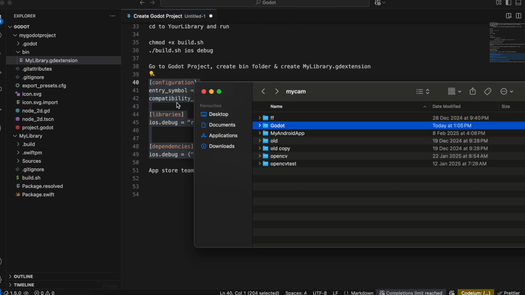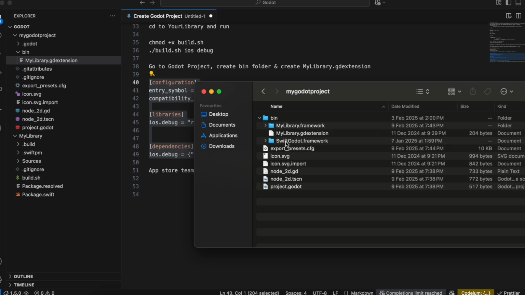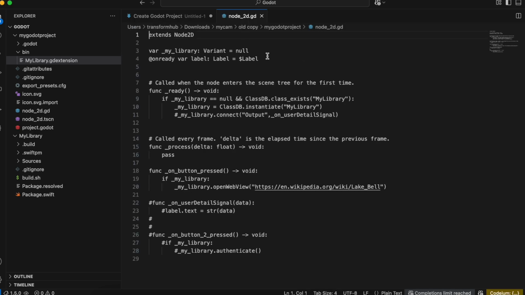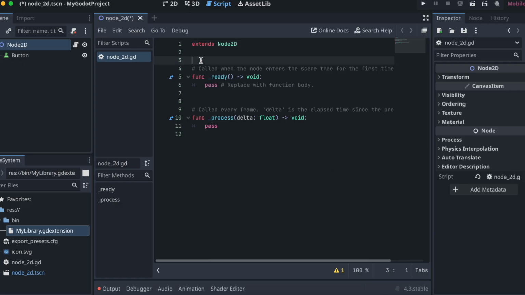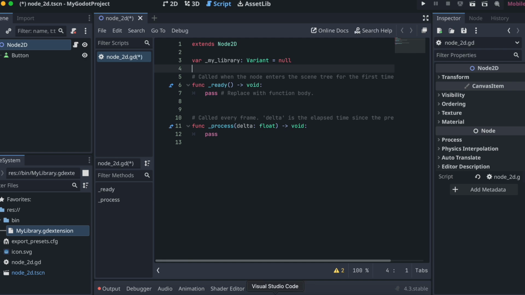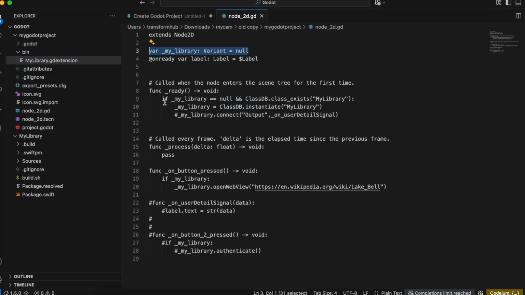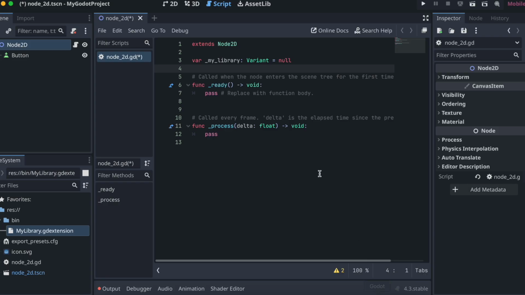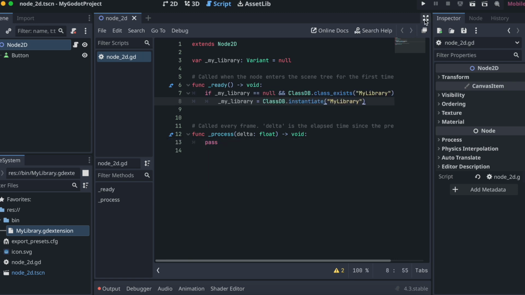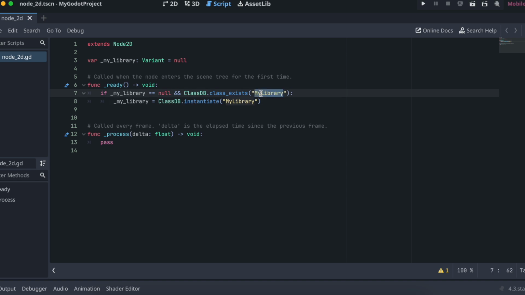Okay, next again I'll just cheat a little bit. I'll go back to my old project and I will just copy some code. So I'll just open this .gd file. So first we have to get hold of our library. So for that I'll just copy this code and I'll paste it over here. Okay, then the next thing is we have to initialize our library. So again I'll just copy this, and inside ready I'll just paste it over here. So I'll just expand this a little. So here again this should be your own library name, this should be your own library name.